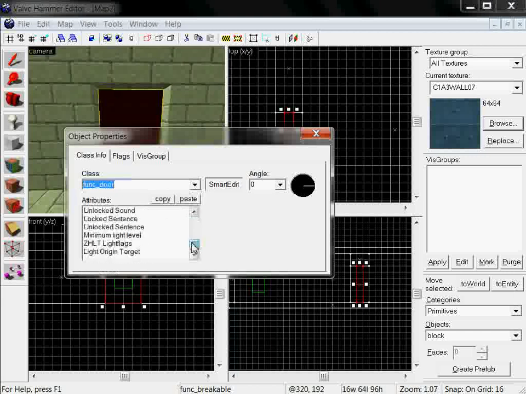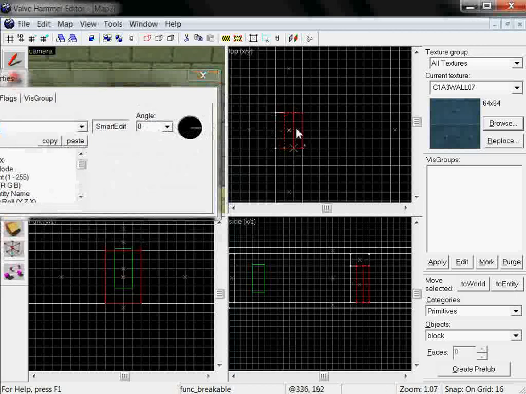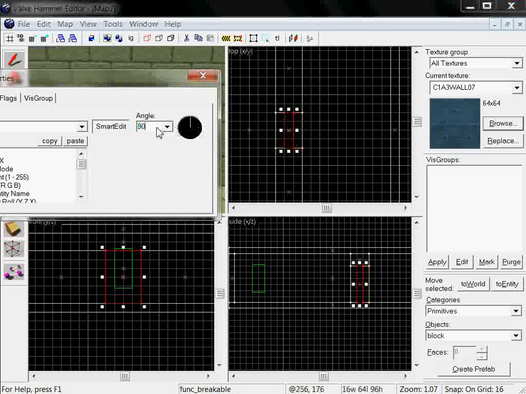I'm just going to change the angle. The angle is relative to the top view. In this case, the angle is 0 to our right, so the door would do this. We don't want that, so I'm going to change the angle to 90. You can also change it here. And now the door will do this. Okay, we just made our door.